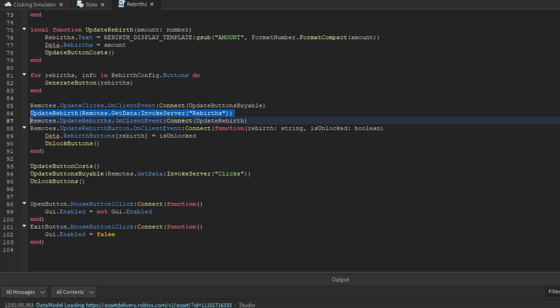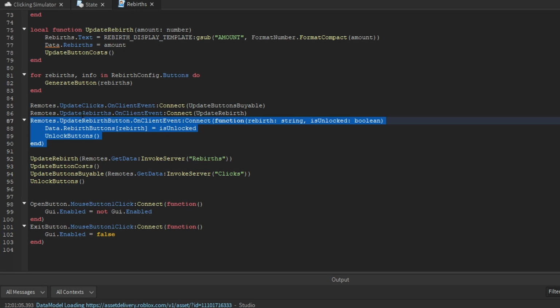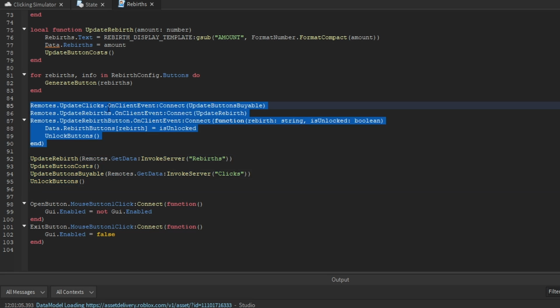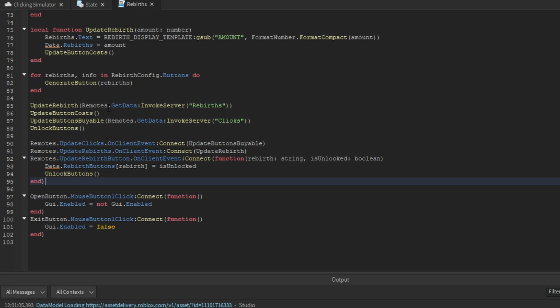And then we're also going to grab this update rebirth function call, and we're going to paste that just above the update buttons cost. Now we have all three of these remotes organized, and we have all these function calls organized right next to each other, but we also want to move all these remote calls below the function calls just like that, and now it's much more nicely organized.